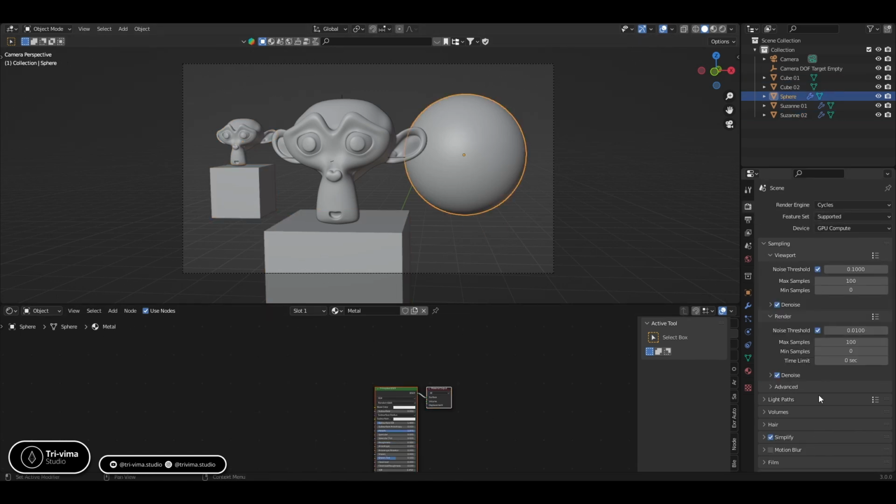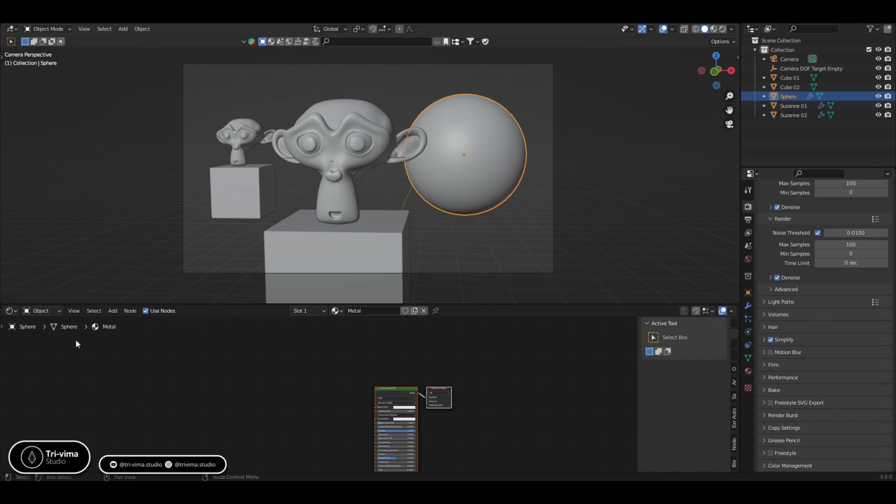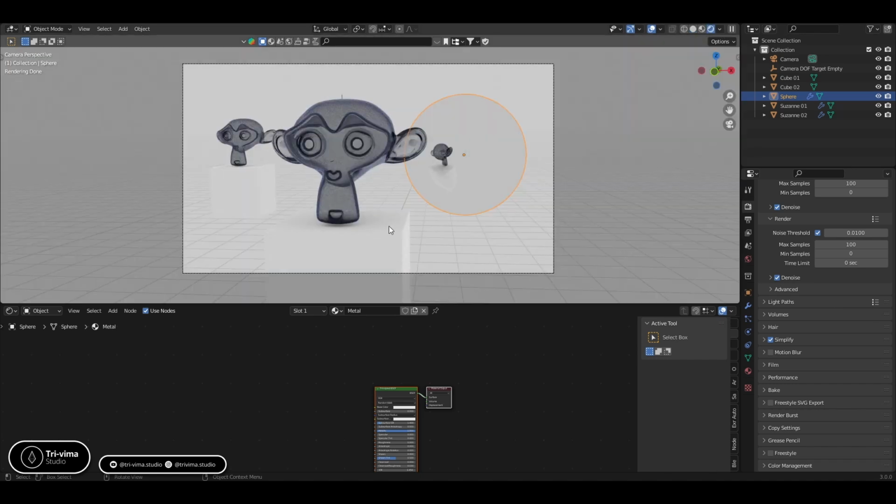Before that, I have already done some render setup in Cycles. You can check it in EEVEE also. So let's see how it looks. Oh, this is not how it should look.